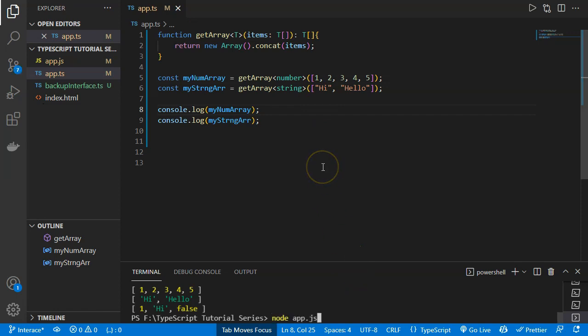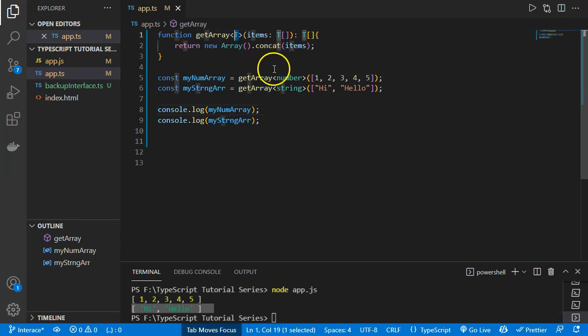So if I will now save and if I will now run, you will see it will give us 1 2 3 4 5 and the hi hello in the output. And now this is the correct format of using the generics in TypeScript. So the type variable will denote the type and it works with only that type only. So this getArray function is only working with the type T, which we will provide here at runtime.